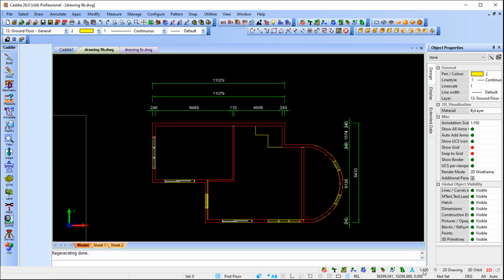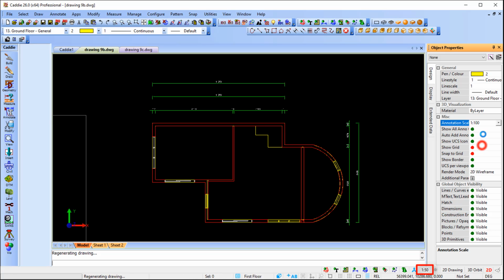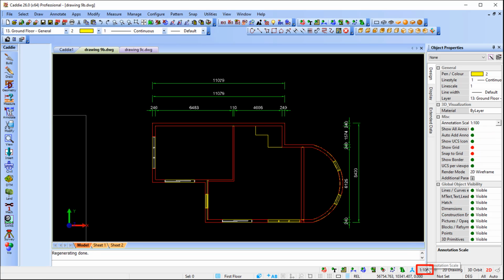So this is not something new. You actually had it from the beginning, but instead of toggling in your object properties to display the annotation scales, now you have it in your status bar. So it's just a bit more visible here at the bottom.